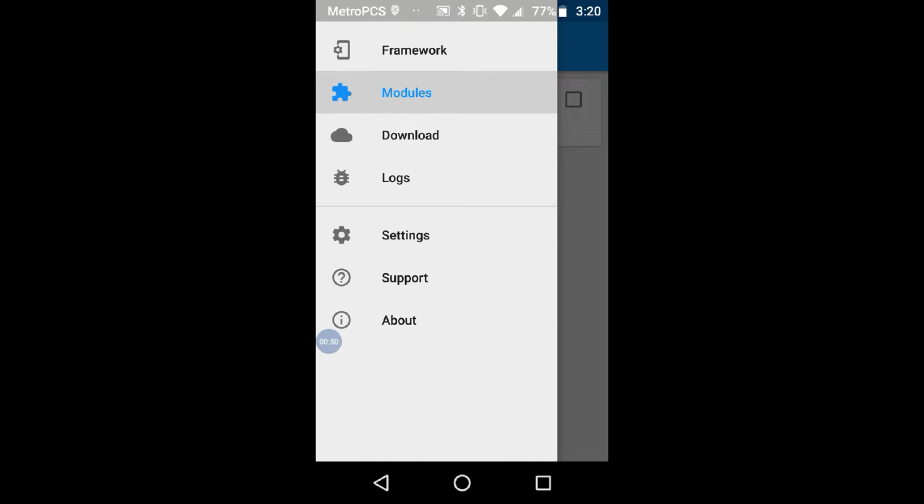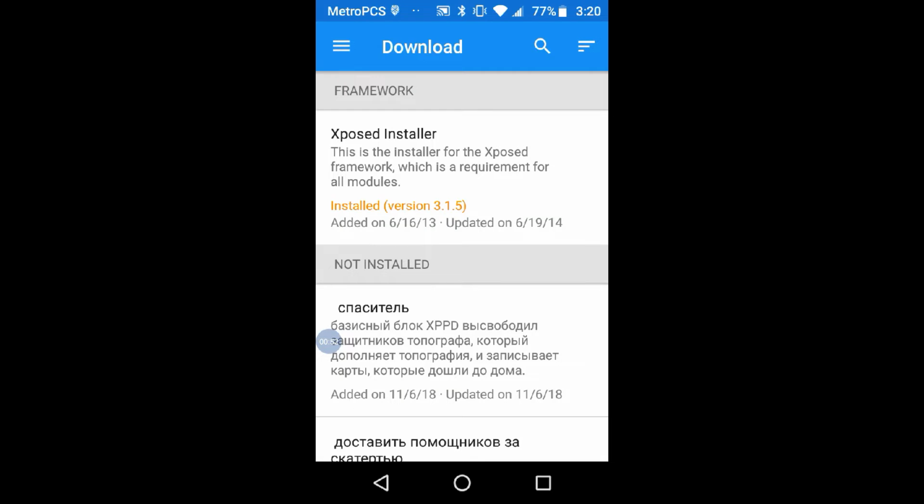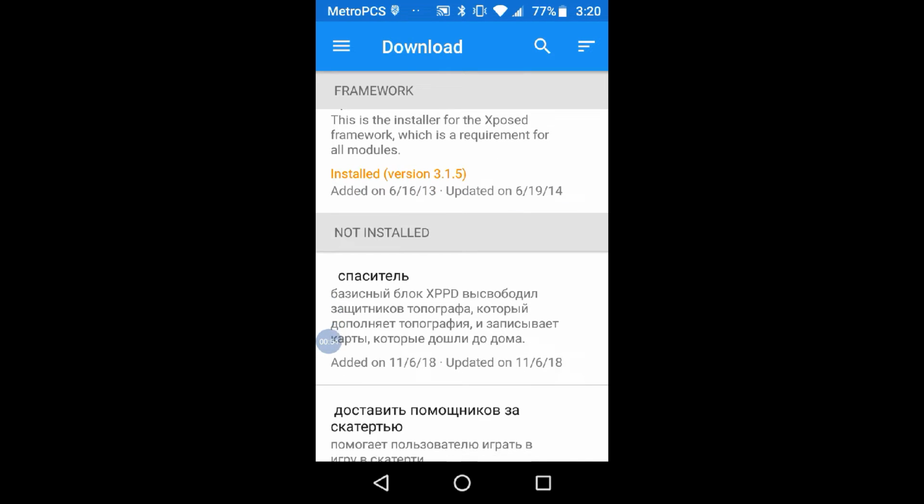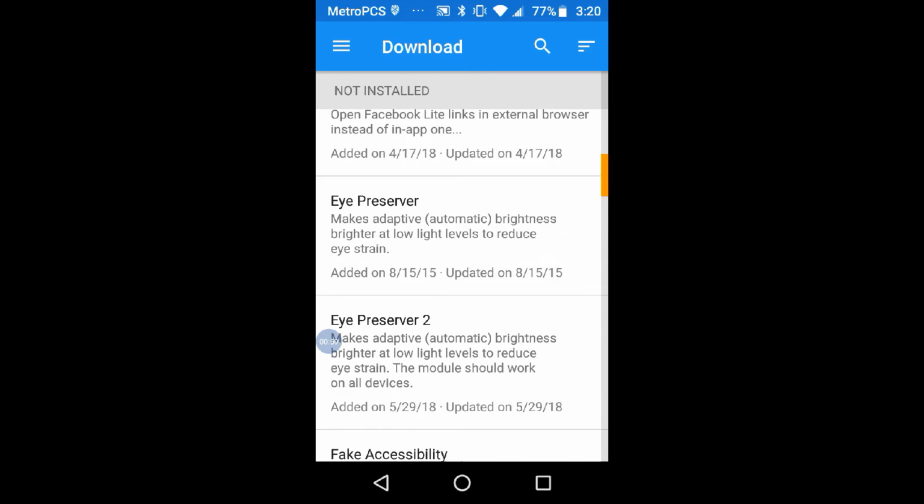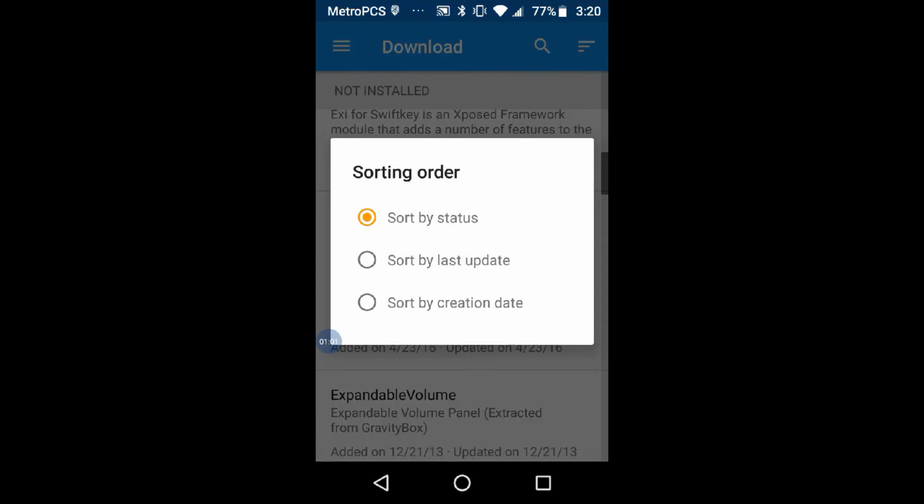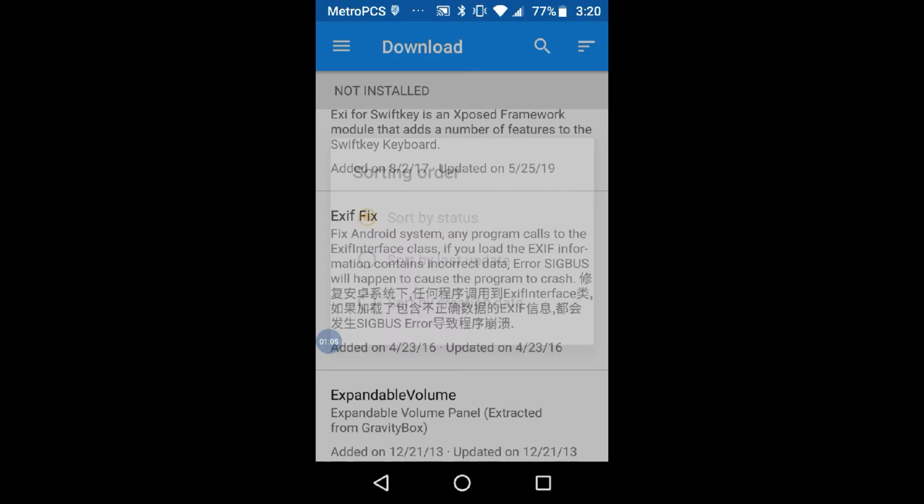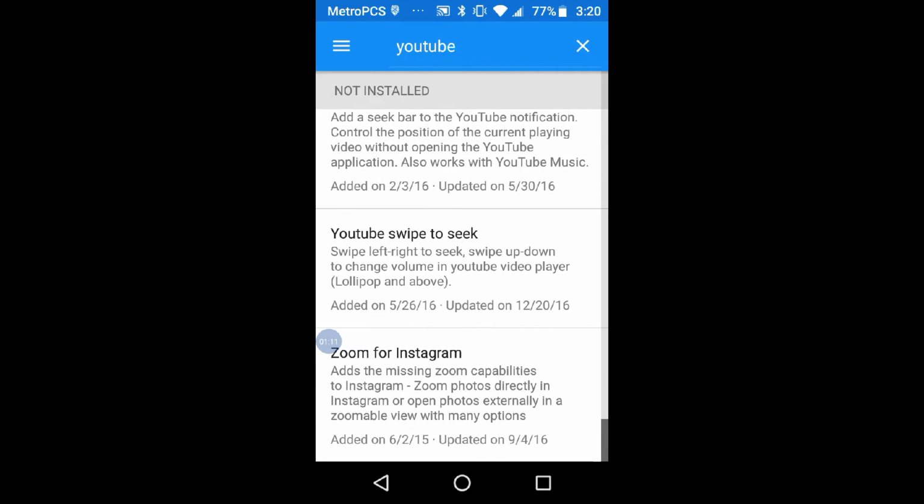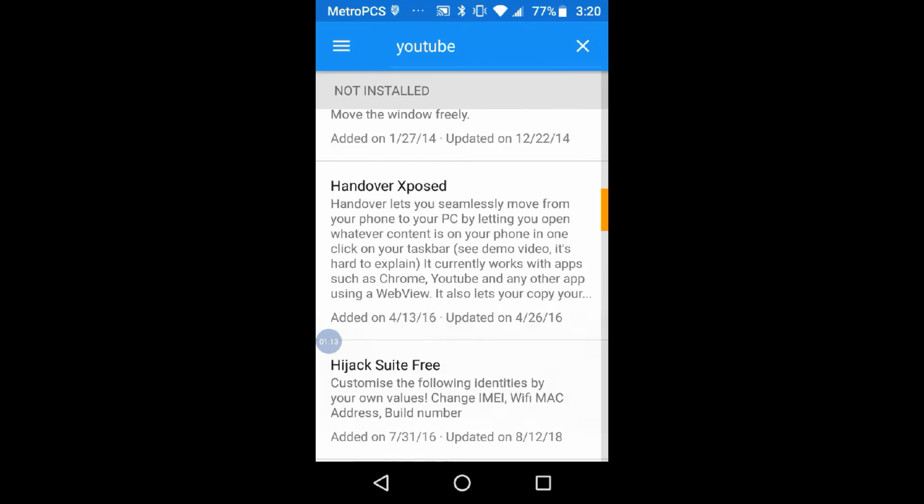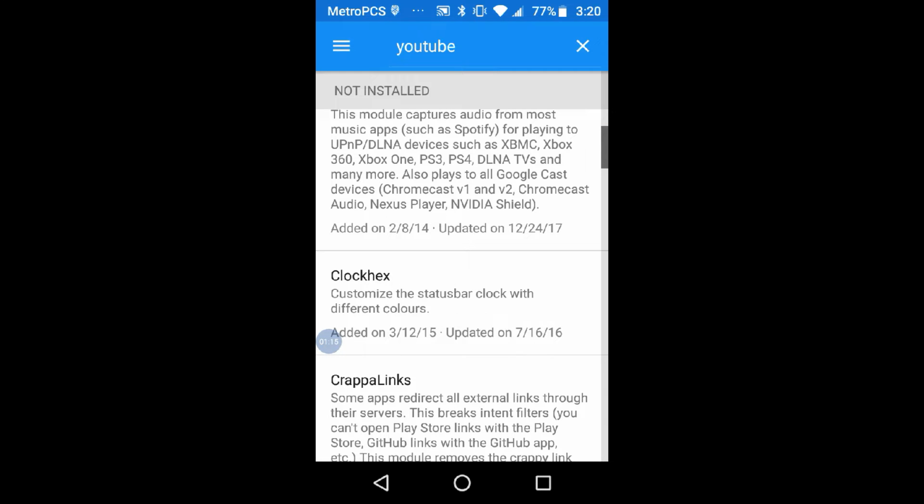Now the first thing we need to do is go straight to download, and this is everything. As you can see, everything has different languages, and you can sort by your status, last update, or creation date. So you can type in, maybe possibly, YouTube. If we type in YouTube, it gives you all these modifications for YouTube.